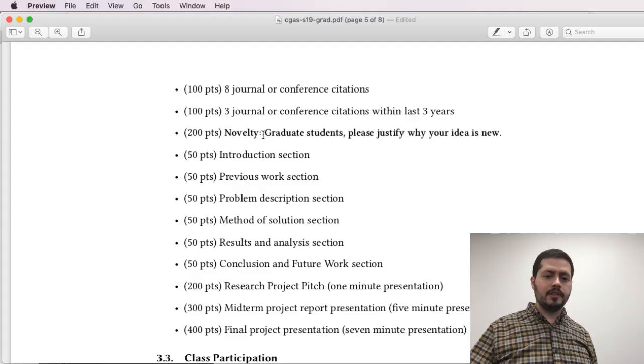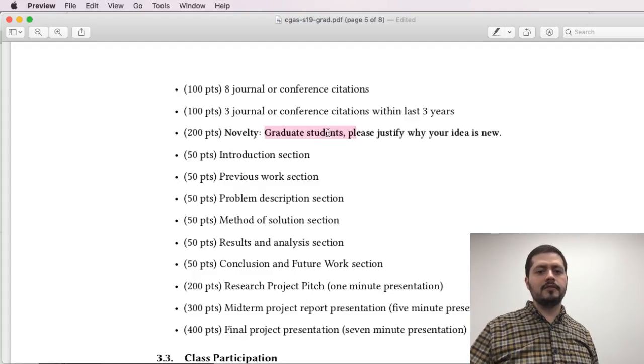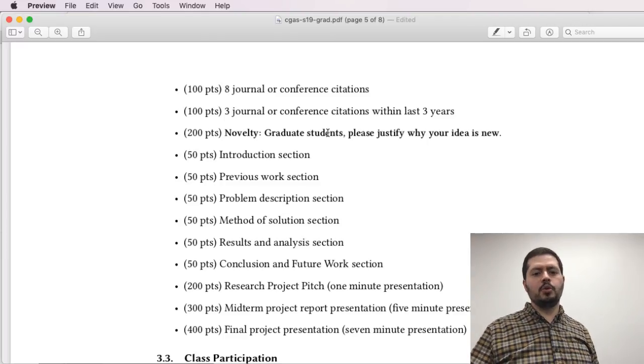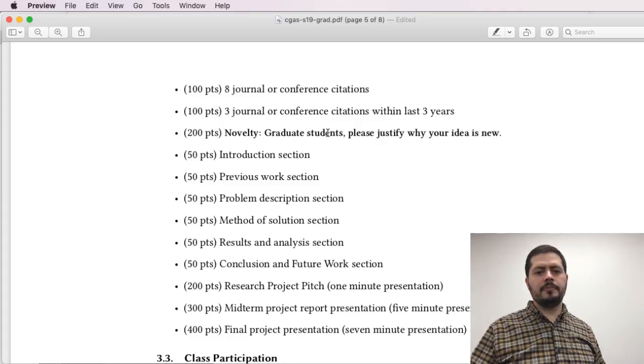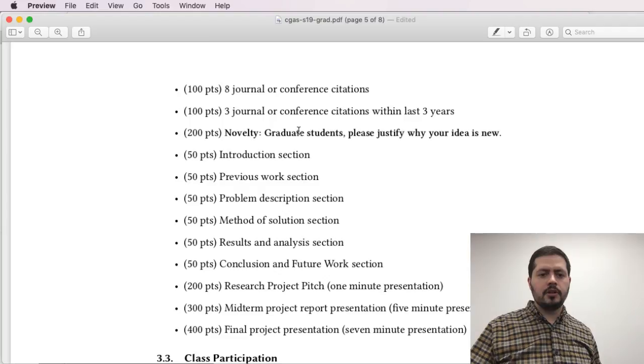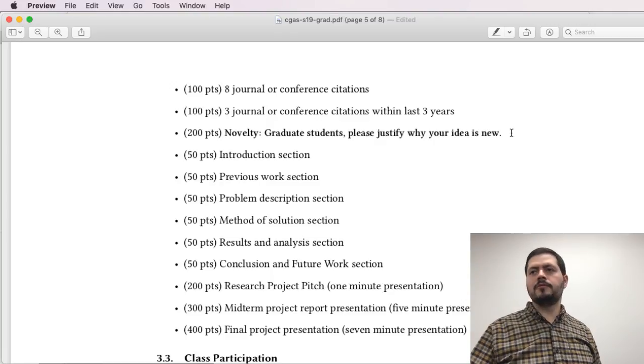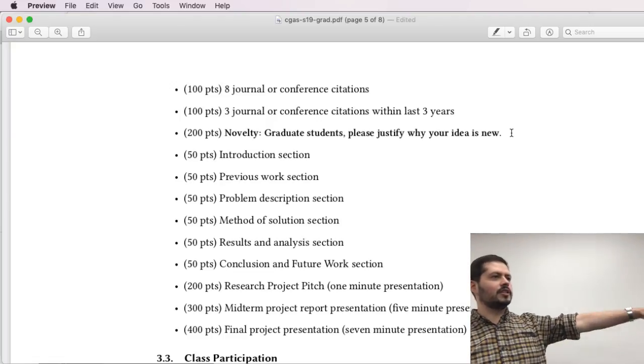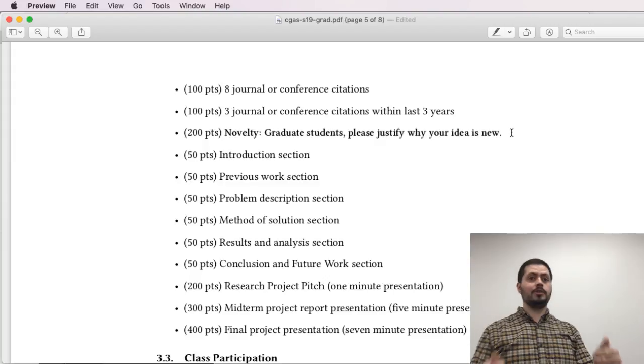And then this is kind of important for grad students, but one of the things I'm looking for, especially in that final, is why is your project new? What makes it new versus something that's been done before? This is something that in a journal, if you were submitting work, they want to find out. You have to justify why it's new. It shouldn't be up to them, receiving the paper on their desk, to figure out, oh, this is new.